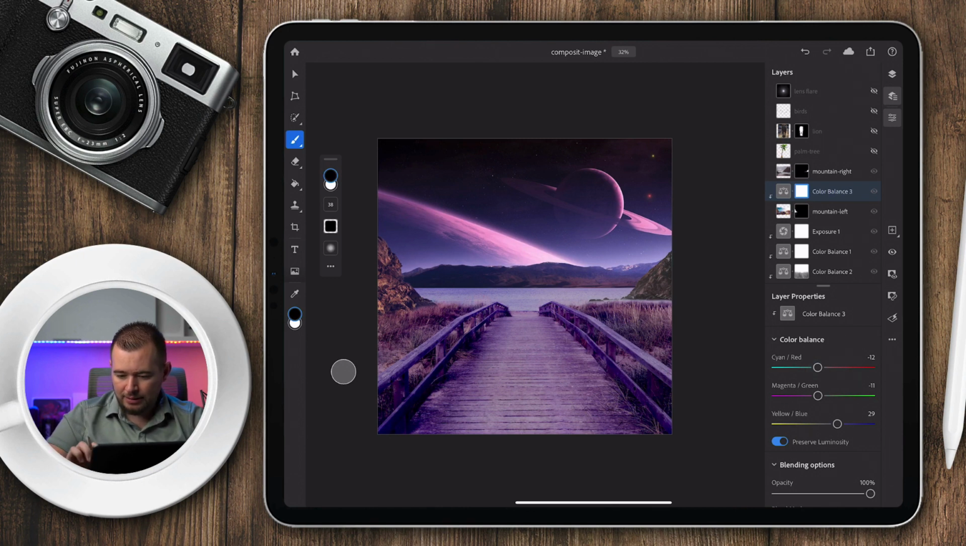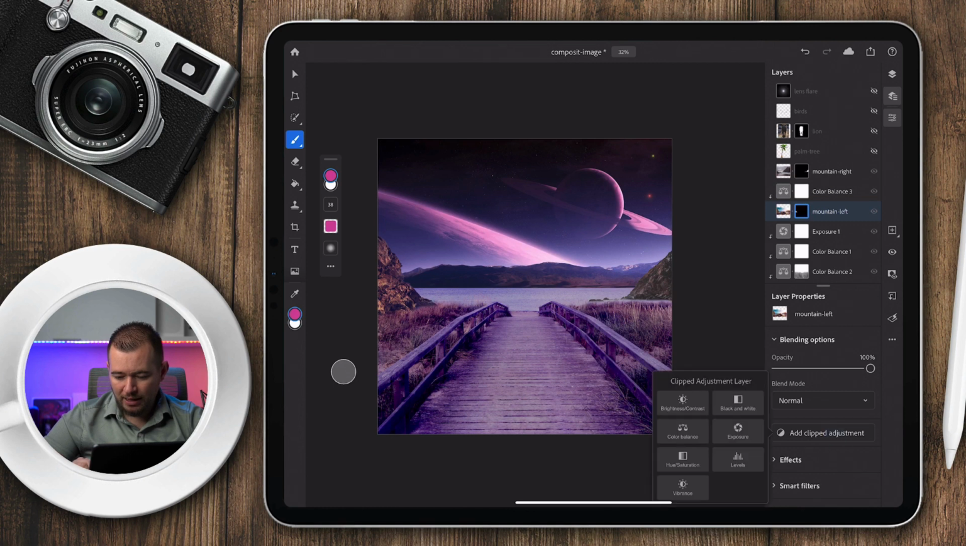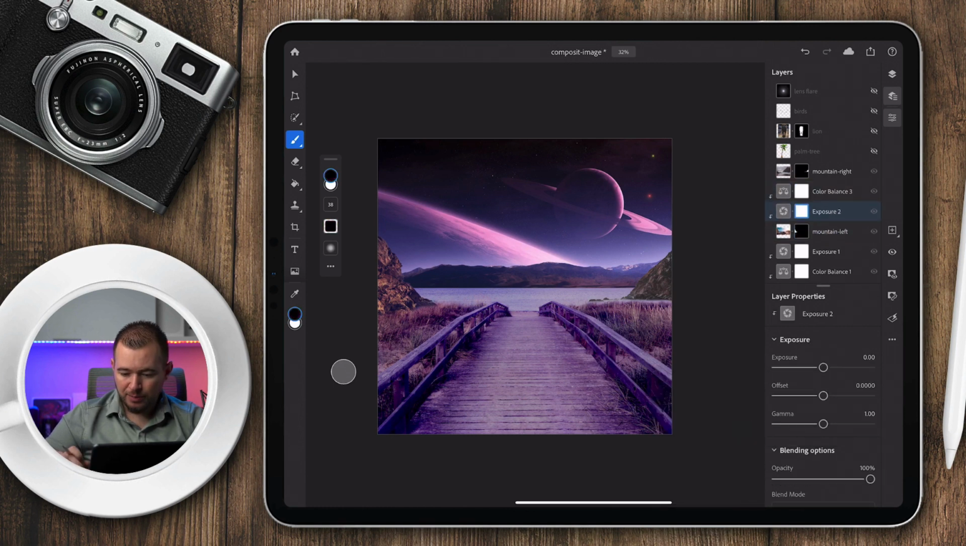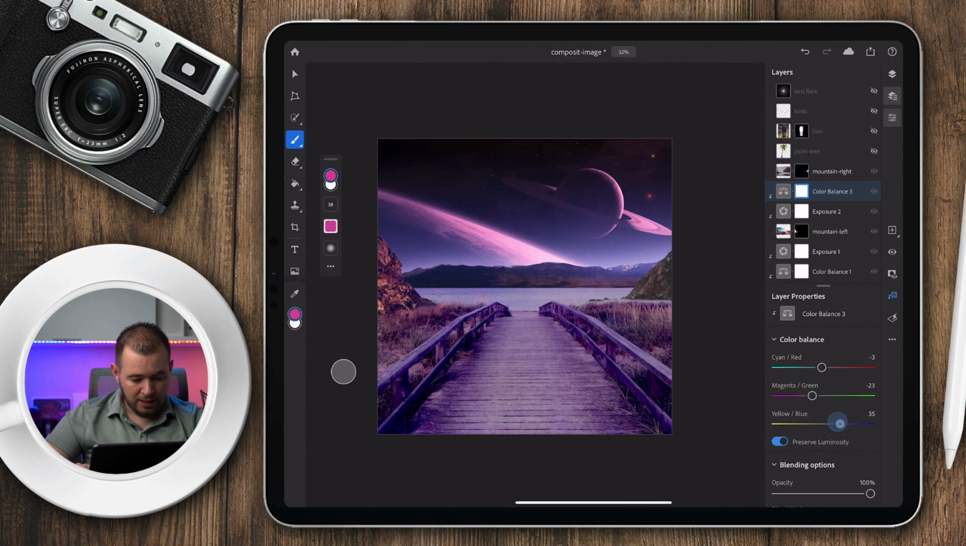And let's tap back on the layer, go into add clip adjustment, and I'll play with exposure. So just turn that down a little bit, match that exposure there. And we can change the offset and the gamma and just play around with these dials until you find something that's a little bit more fitting. And because this is non-destructive, you can always tap back into the color balance. You can add a little bit more red or magenta if you want, and a little bit more blue. Okay, so that's looking okay.